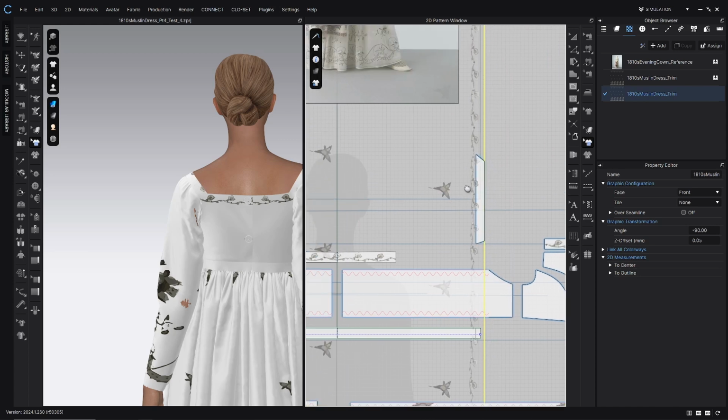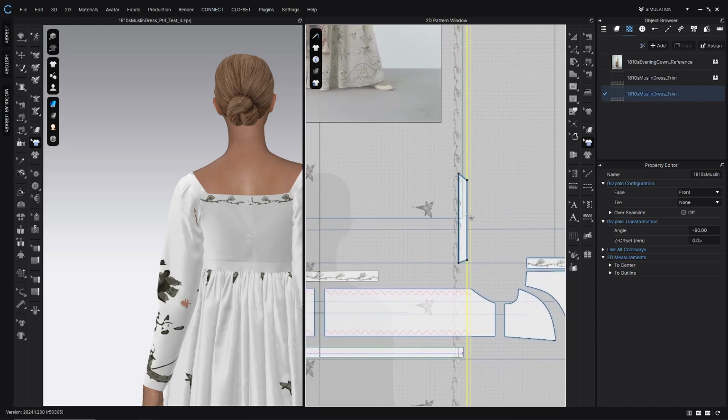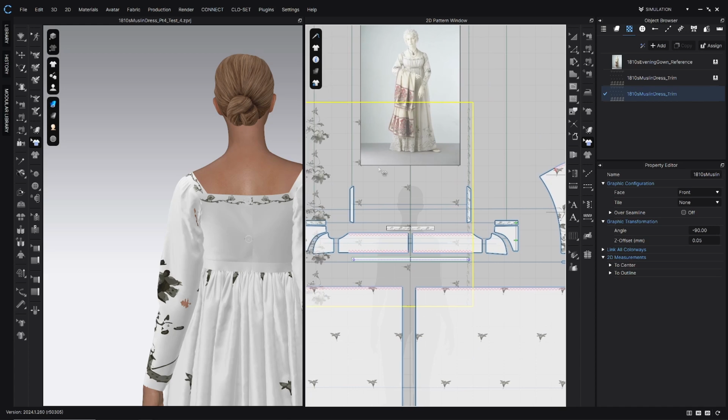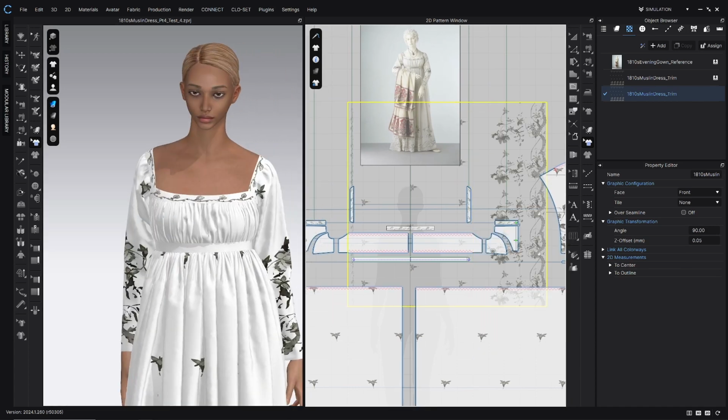Looking at my reference, yeah, they go this way. So go ahead and position those so they look nice on both the front and the back. Then right click and Duplicate to Symmetric Pattern.